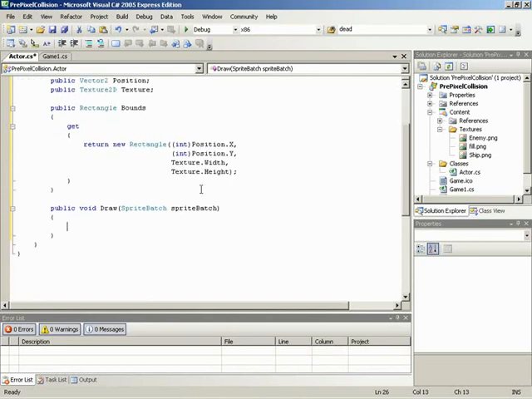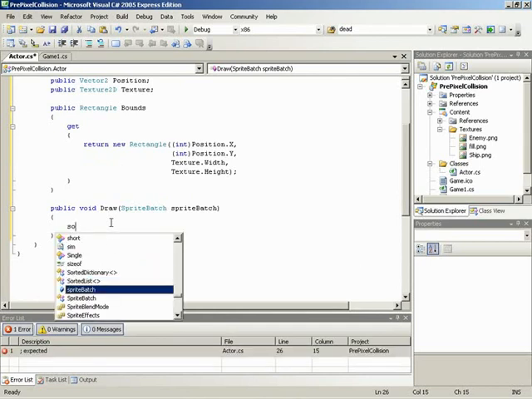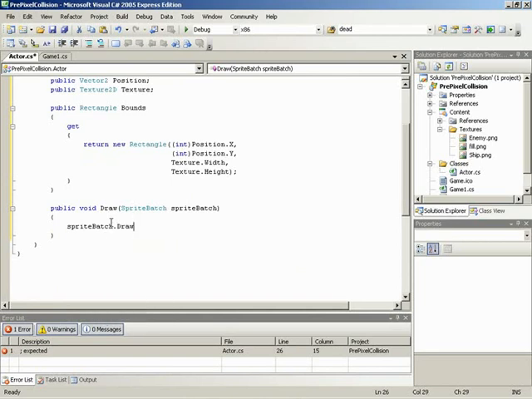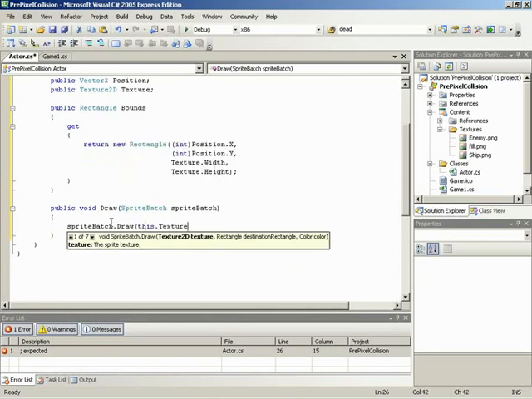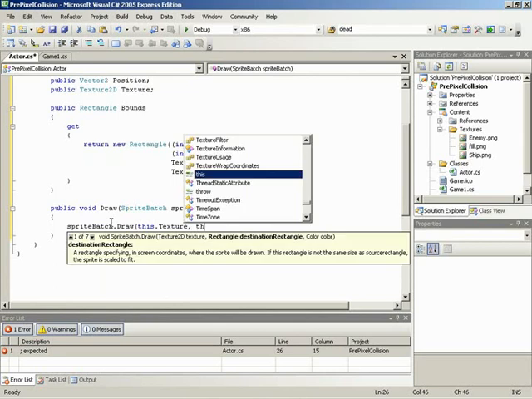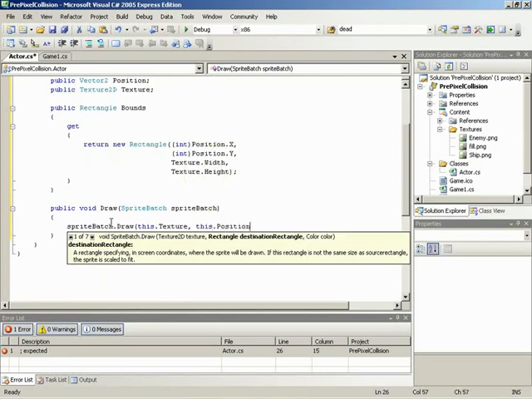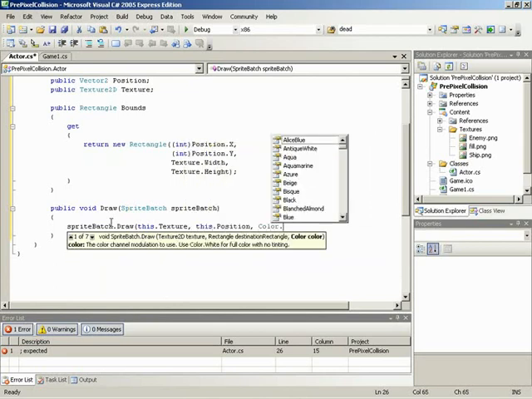So this is going to be the draw method, and following our new methodology of implementing immediately, we're going to throw down an implementation for draw, which is simply a call to sprite batch.draw, using the texture for this instance, using the position for this instance of actor, and using the color of white.